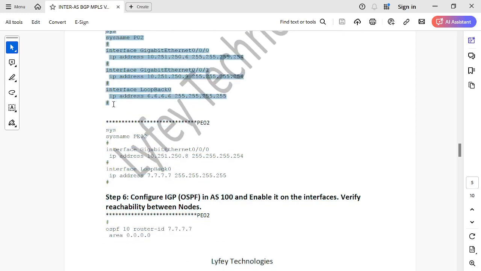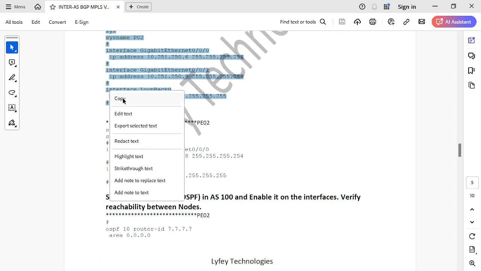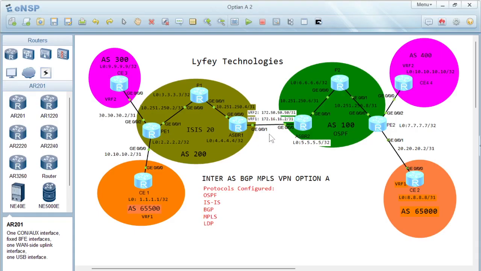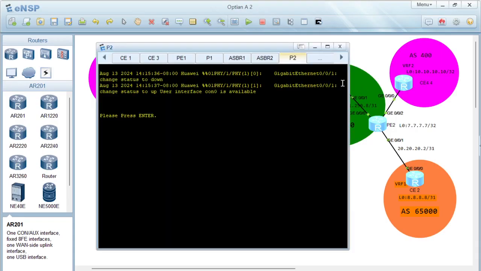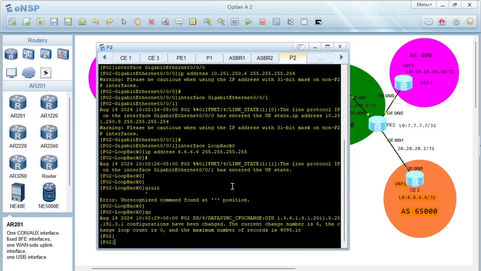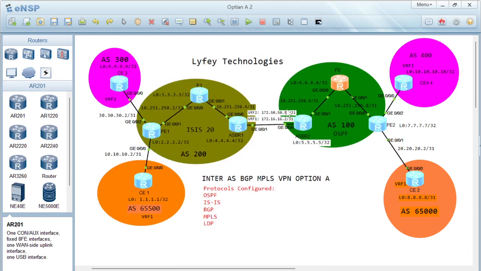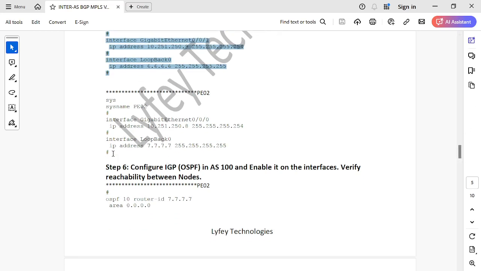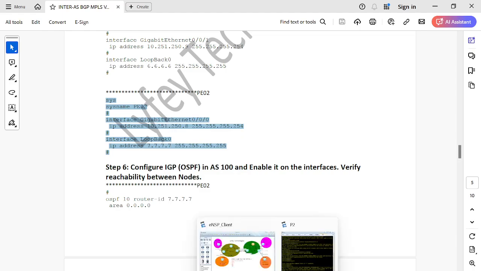So for P02, we have two interfaces in the MPLS backbone. If you've missed the topology, for P02, we have two interfaces, and the system name. So I can quit. And then we need to configure PE2. So for PE2, we only have one interface in the MPLS backbone, but we also need to configure the loopback IP. So these are the configurations that we need on P02.